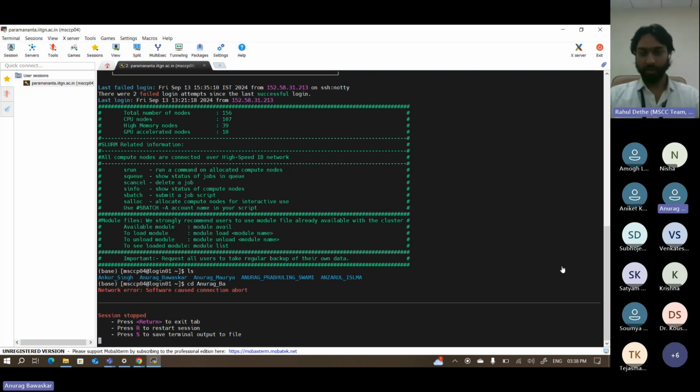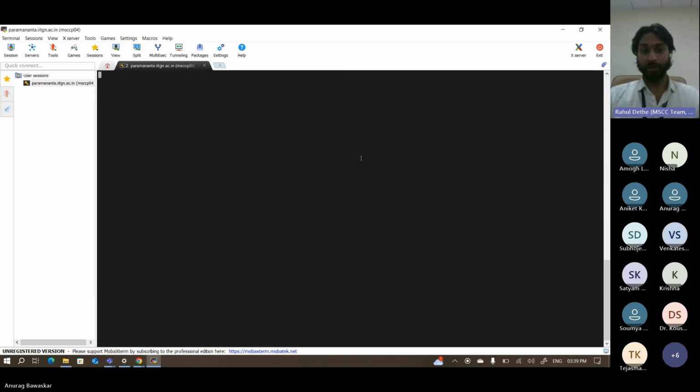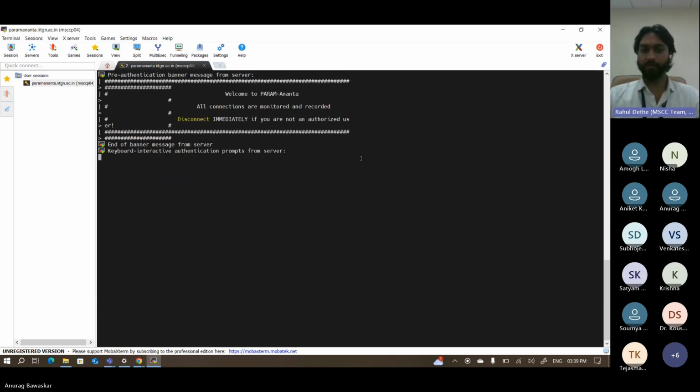It's not an issue. It means you might have given the wrong password. It's not a big issue. Try to relog in. After relogging in, you have to make sure that you are loading the environment of the software. That is by typing the command module load ann-ci.